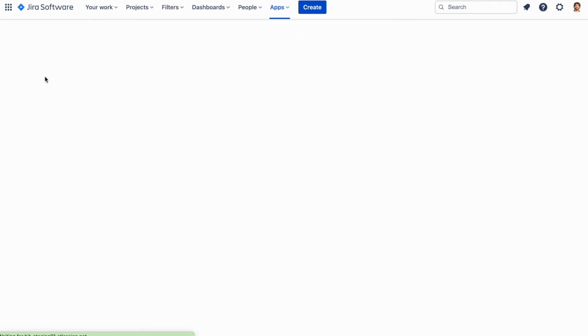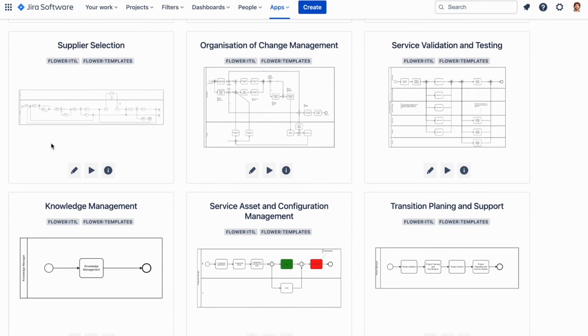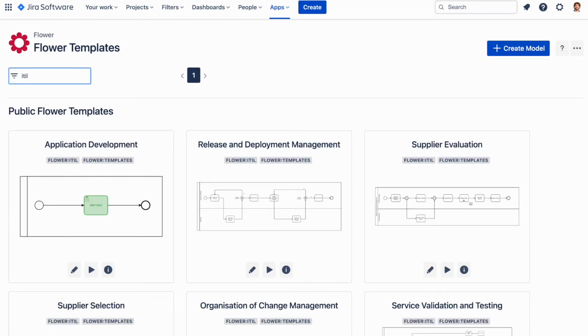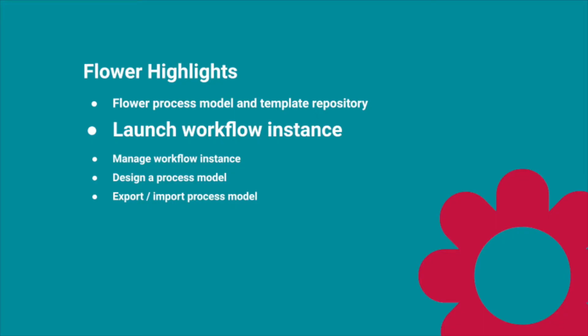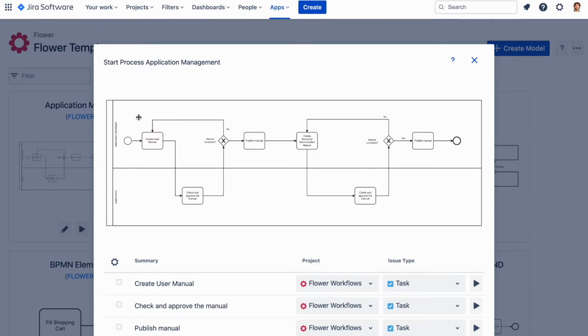Your main entry point is the Flower repository. Here you will find all your models as well as a large number of standard templates to help you get started. Filter the list quickly to focus on all ITIL processes, for example. At the bottom of each tile are the buttons to edit the process, launch it, manage workflow instances, or monitor them later. Let's hit the play button to launch our first workflow.